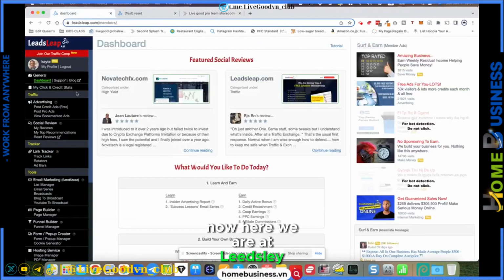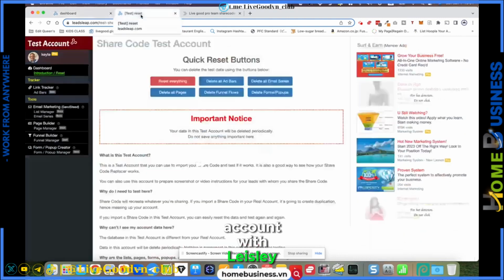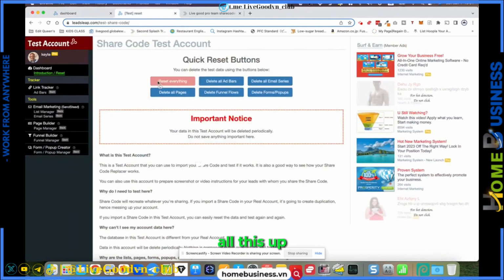Now, here we are at LeadsLeap. When you join LeadsLeap and log in for the first time, you might see something like this. Don't get overwhelmed, because we're only going to use 2 features that are very simple to set up, and you don't need anything else for the moment. So just follow me on screen. The only things we're going to be using are the page manager right there, and the list manager. I'm going to open up a test account with LeadsLeap just to show you how to set all this up, rather than showing you on my main account.